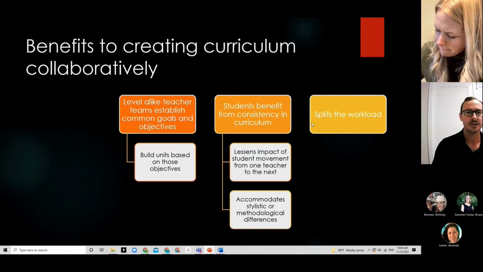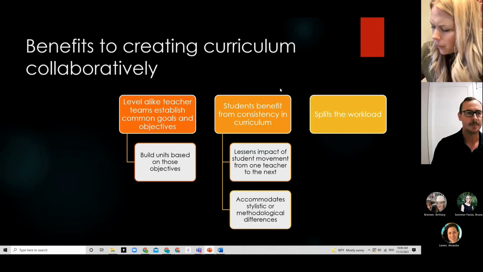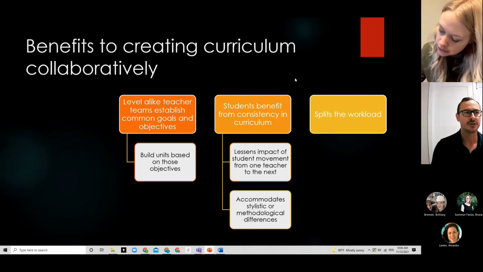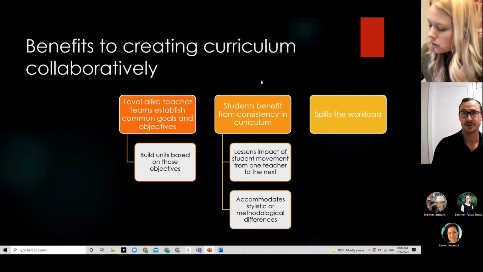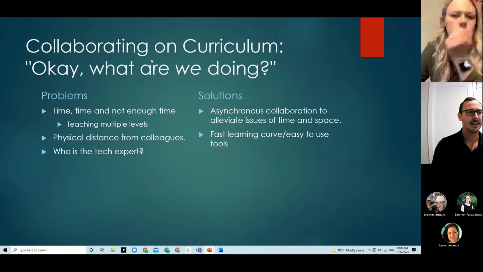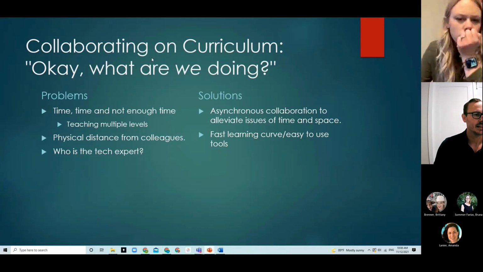If you and somebody else are working on this together, then in ideal environments, I suppose it would actually help for you to get some input and to spend less time creating this. Of course, there's definitely barriers to that as well. So collaborating on curriculum, what is it that we are doing? So some of the problems to collaborating is time.